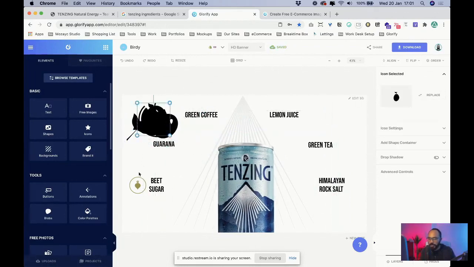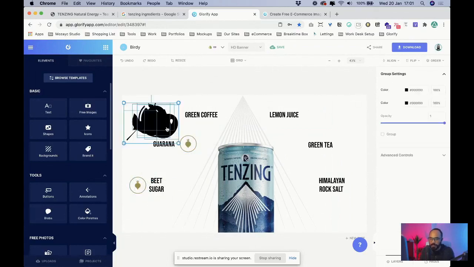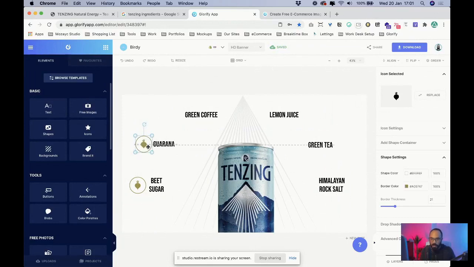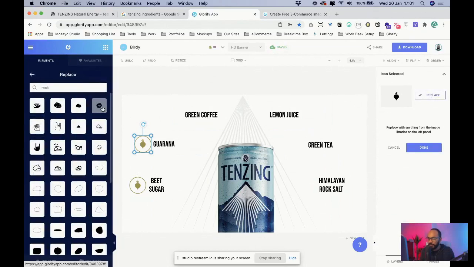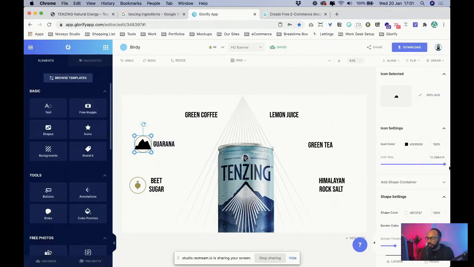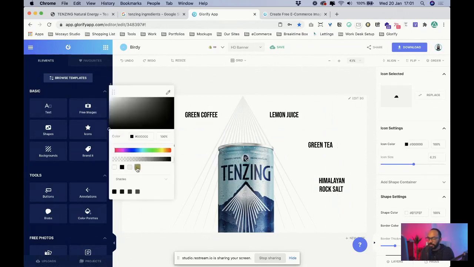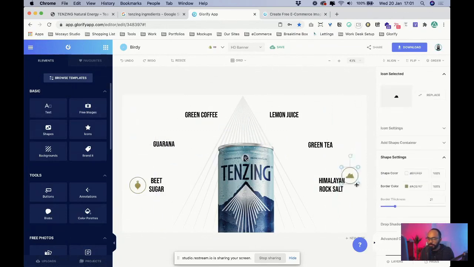So the process to duplicate these and create the same icon style is very simple. Once you create an icon style, you simply duplicate it, you reposition, and you hit replace on the right side. And let's say for Himalayan rock salt, you just try different versions, then readjust, and of course, get the right color. So it's simple as that.